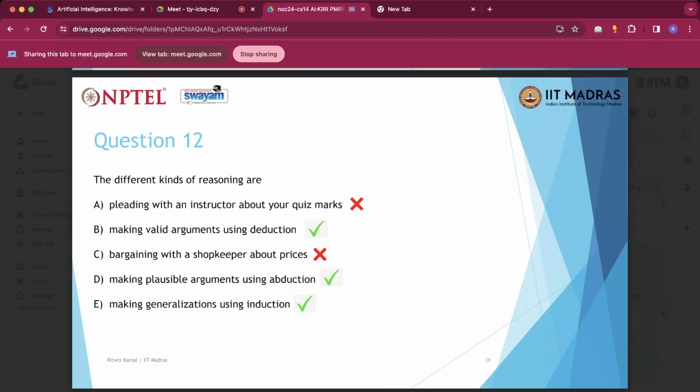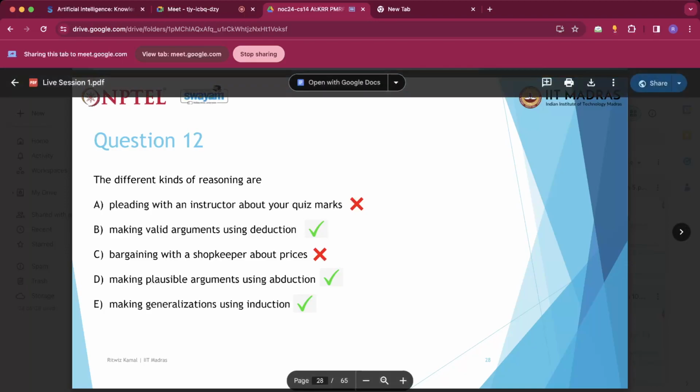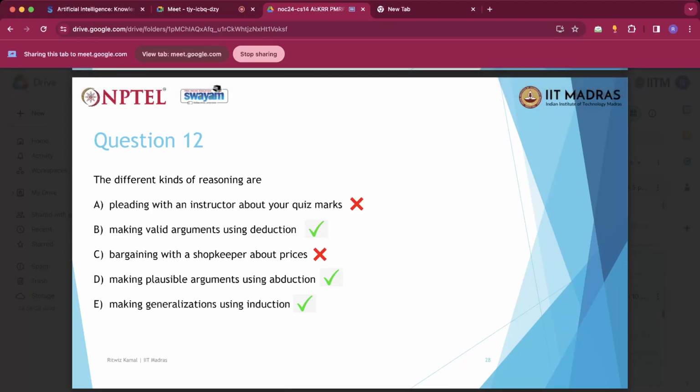So when you are given some set of information, some set of facts, and you are making possibilities, or you are expecting something based on those facts, but you don't have a sure shot confidence of telling that such and such facts will be true based on the facts I know, then we are extrapolating, and that is called abduction. And the third kind of reasoning is generalization or induction. That is the E option over here.